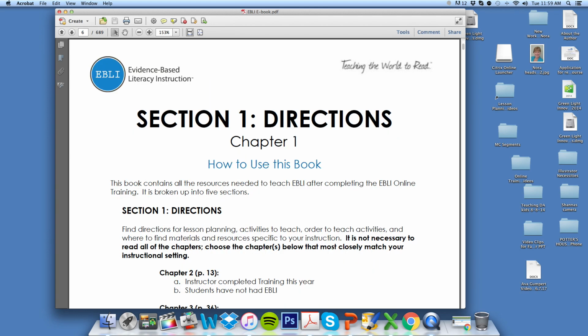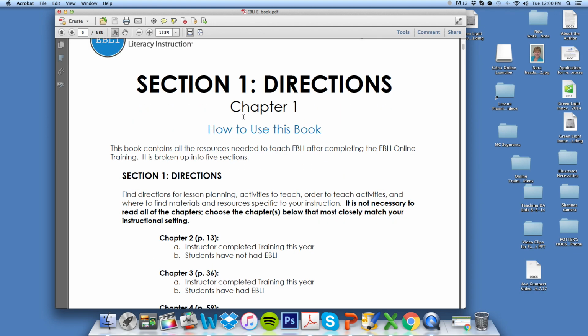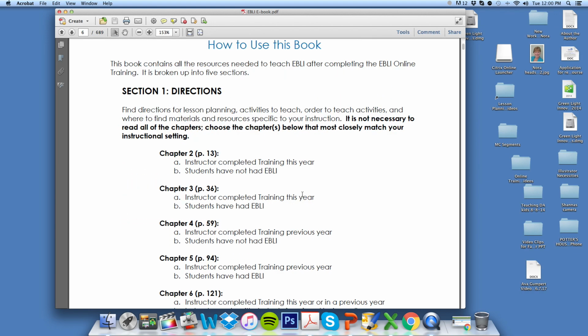First of all, the first section is all directions. So there's a general directions chapter 1, and then there's several other chapters depending on what setting you teach in, depending on where your students are, if they've had EBLI or haven't had EBLI. So be sure and use your table of contents, and actually directions for using those other chapters are right here in chapter 1 too. So it's going to tell you what page to go to and where to start. So that's all section 1.